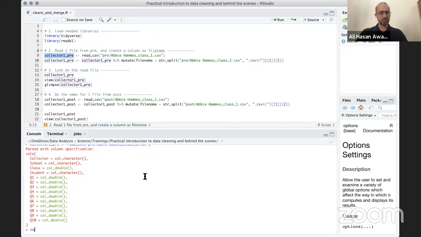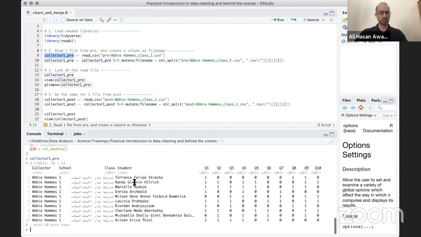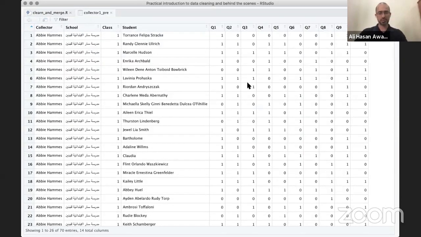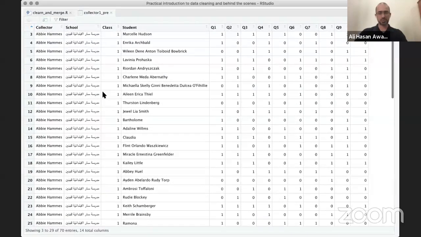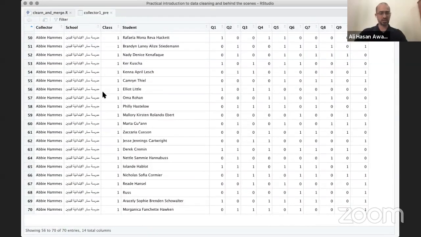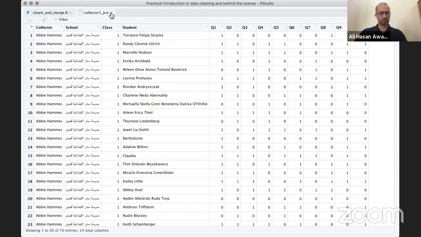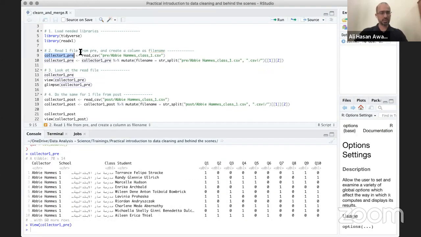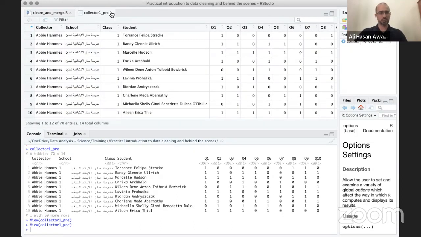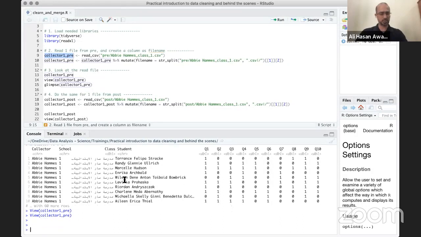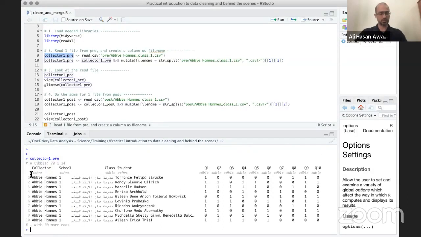I can view it like this, collector1 pre. This is one way to view the data, or I can just view it as a spreadsheet within R itself. So this is how I can see it. Because it is small, 70 rows only, not thousands or millions, I can view it in spreadsheet style. So I have read it properly and it's working fine. If I have millions of rows, it's not recommended to open them using the spreadsheet. It will take too long to load. So the best way to view a large file is to just type the name, and it will show you the first 10 rows.